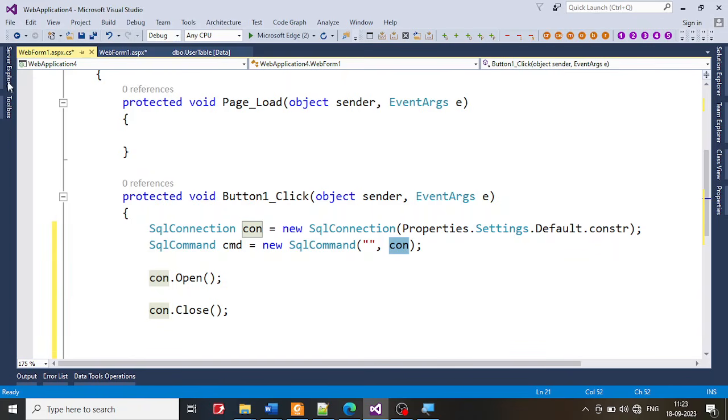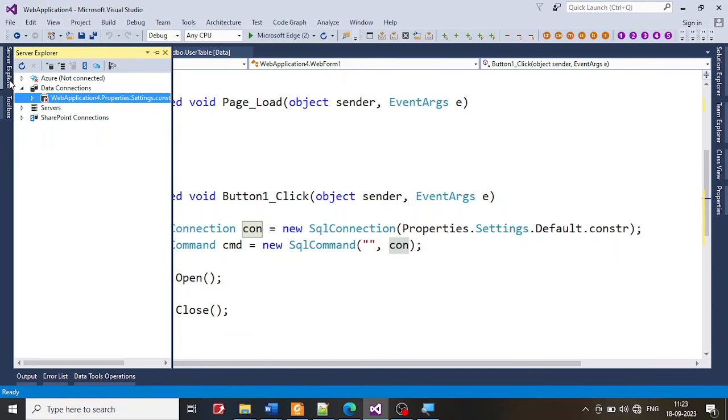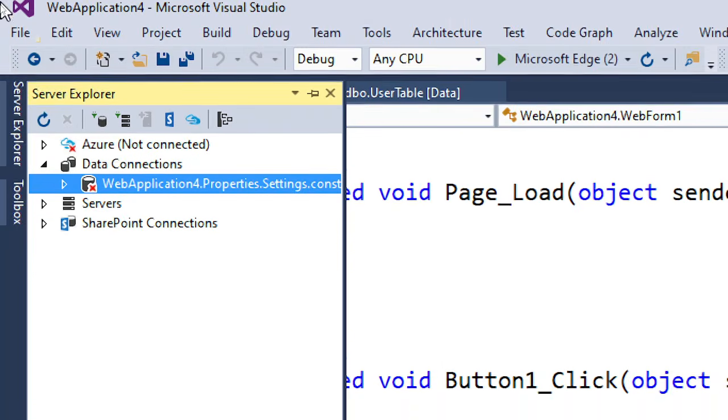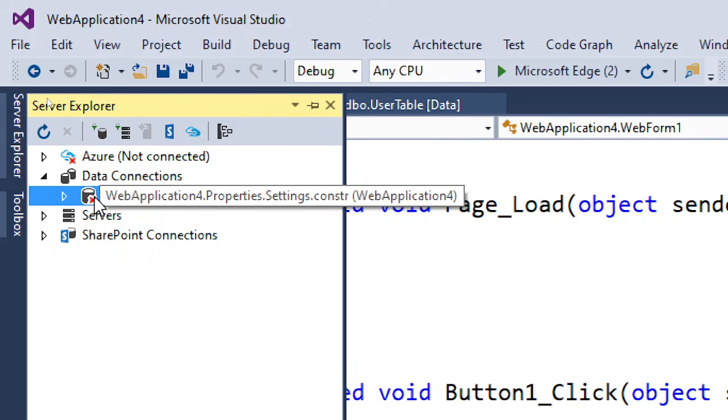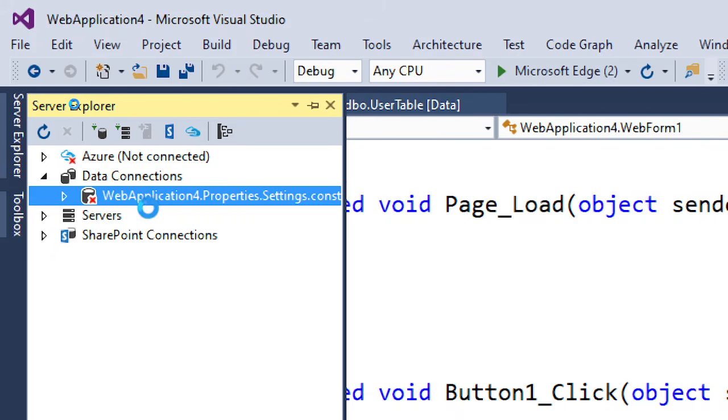So let's go to the database now and ask the database, how do I issue the commands? My database is not connected. You see this X mark over here. So I'm going to right click on it and say refresh. It will take some time and it will establish the connection to the database.